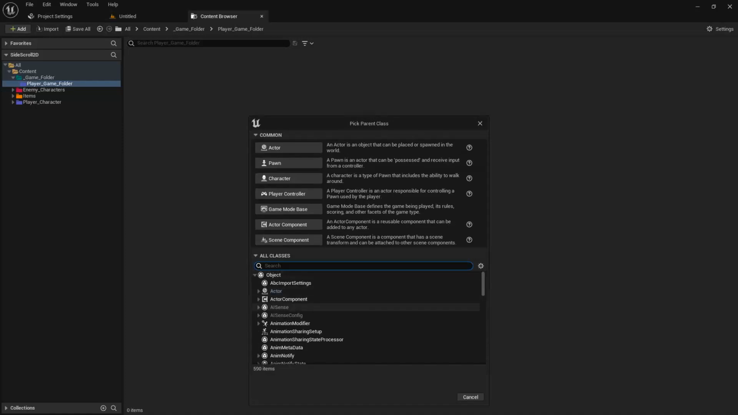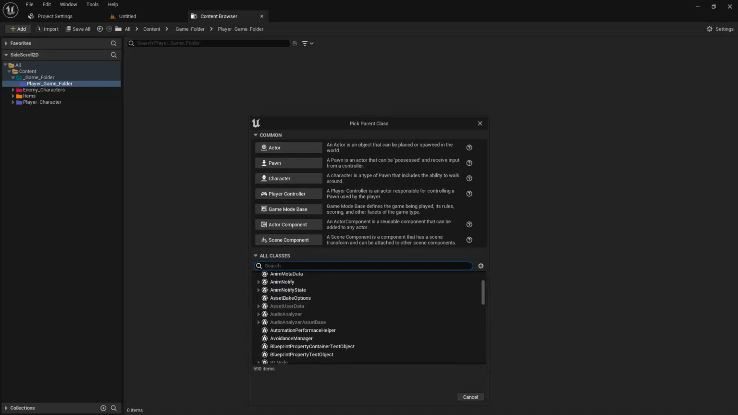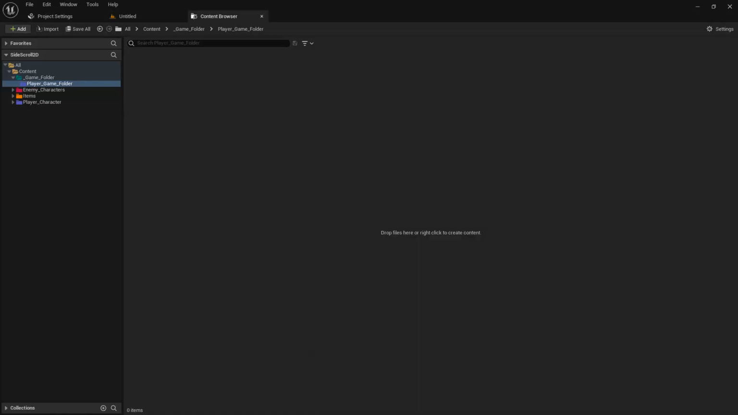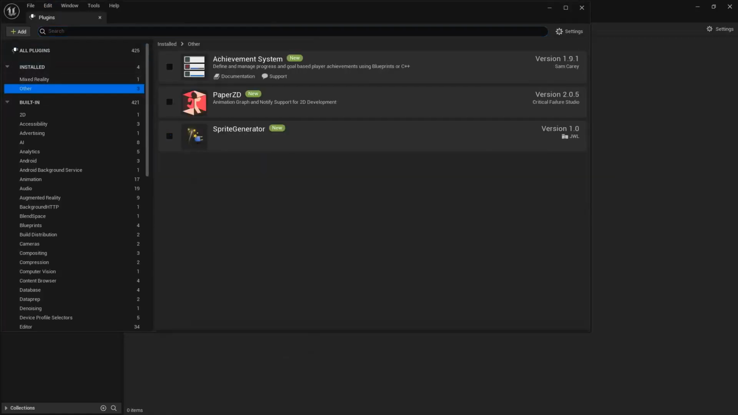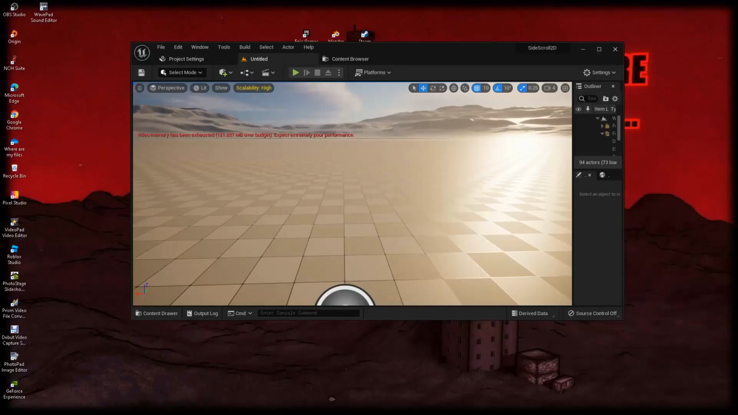But for us, we have to go to all classes and type in PaperZD, and I don't think I have it. No, I just have the original paper character. This isn't a big deal. You could just back out and go to our plugins. You go up here, scroll down to the bottom, go to plugins. Find Other, and it's PaperZD. Click on this. You'll have to restart the engine. Restart the engine after you get this and come back to me.